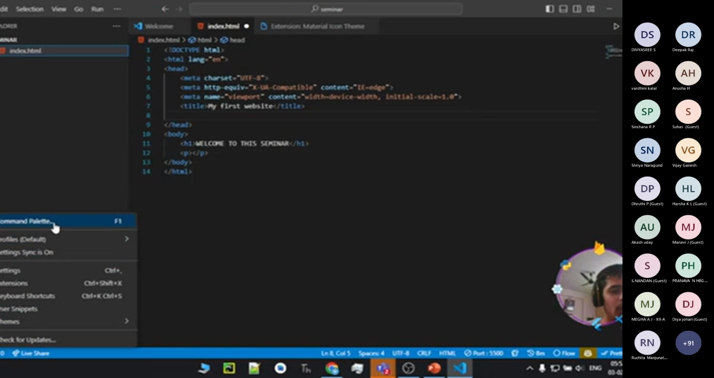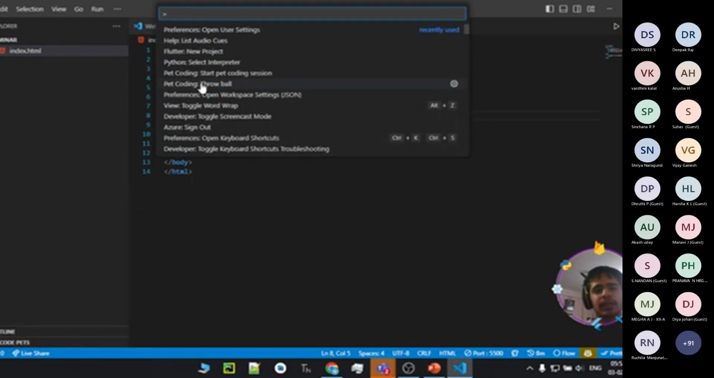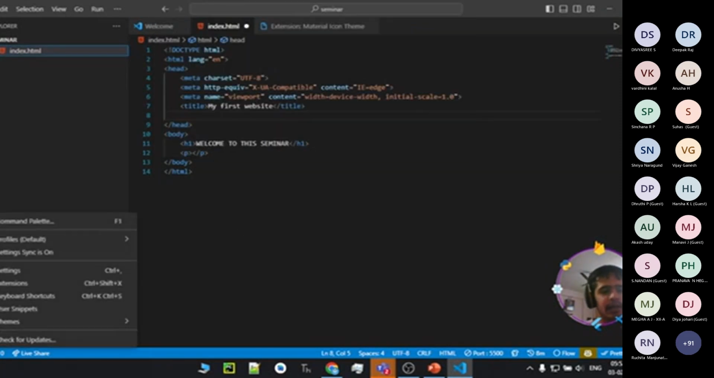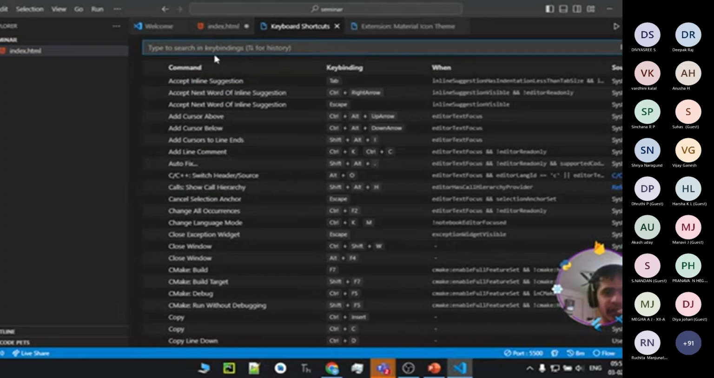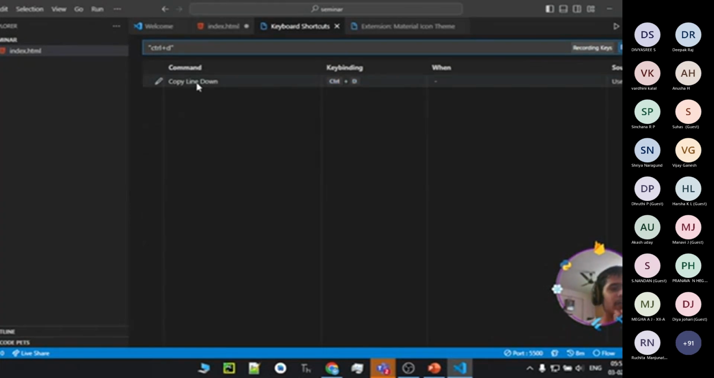Go over here, go to command palette. Actually, it's better if you just go to keyboard shortcuts. You can go from command palette as well, but keyboard shortcuts is better. Go to keyboard shortcuts over here and then search for, wait, let me see what this is called. Control D, copy line down. Just search for copy line down and change the key binding from here.